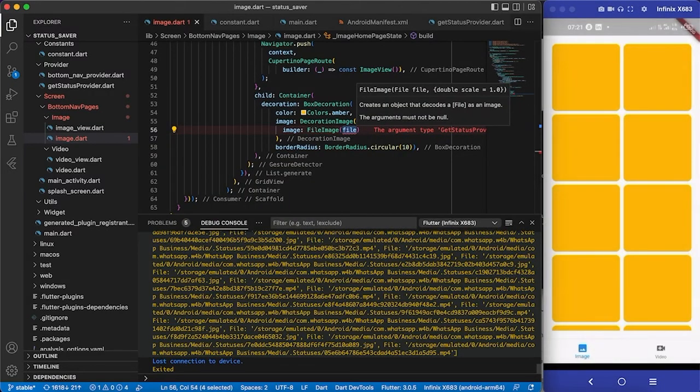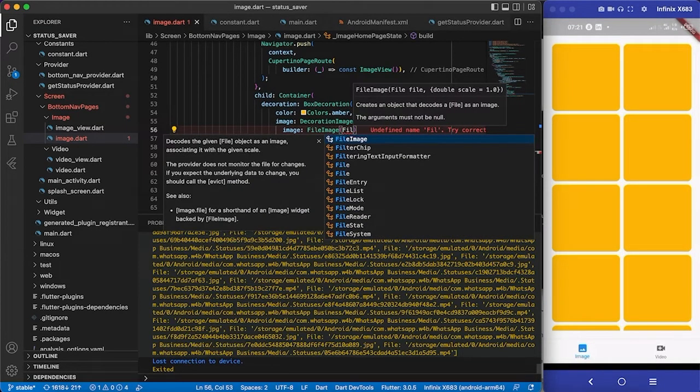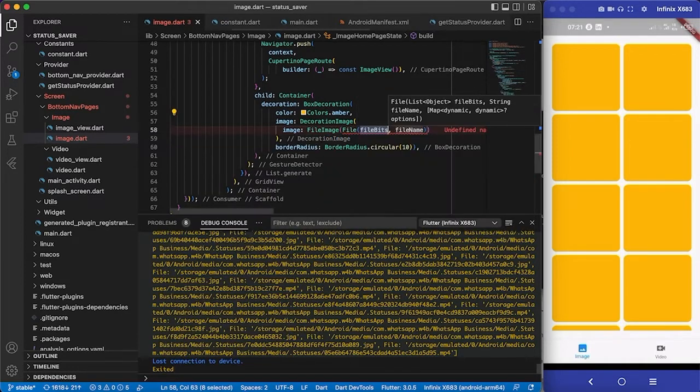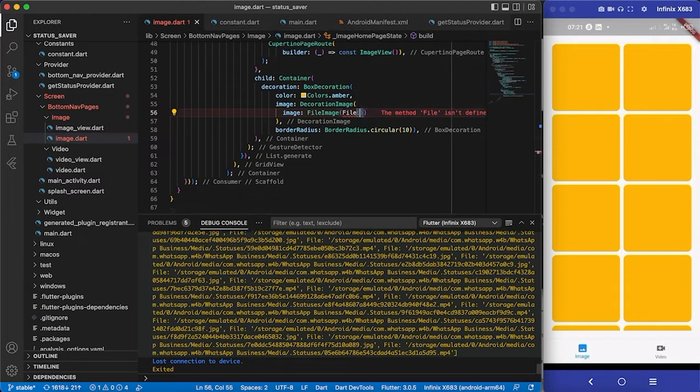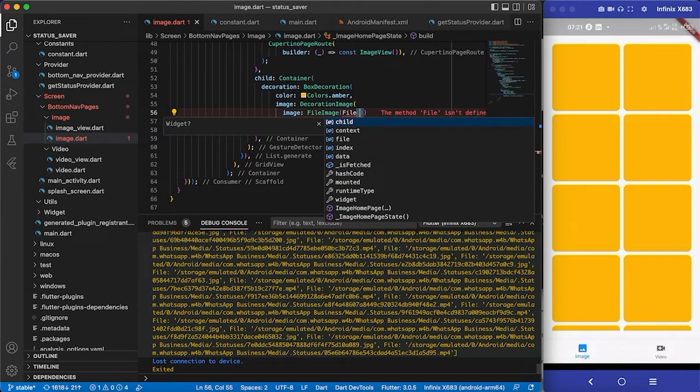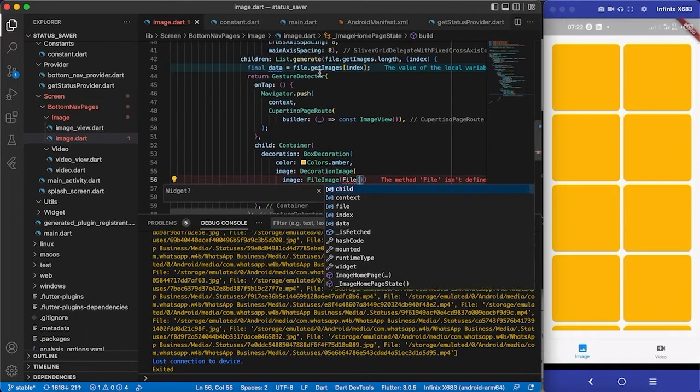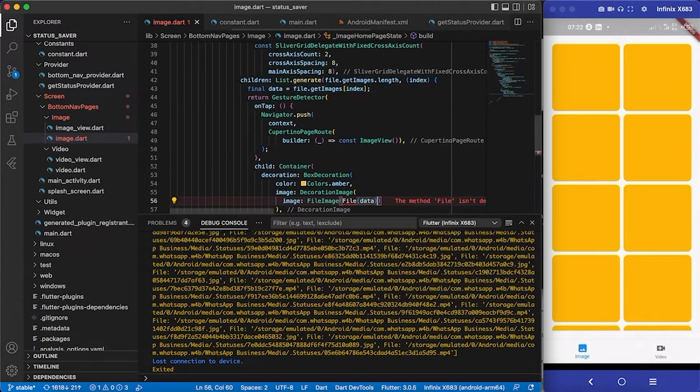So inside here I'm going to have my file, and then I'm going to pass the path. Okay, not that type of file. Then I'm going to pass the path, which is the file, no, the data, sorry, it's coming from this data. Yeah, the data, that's the file.